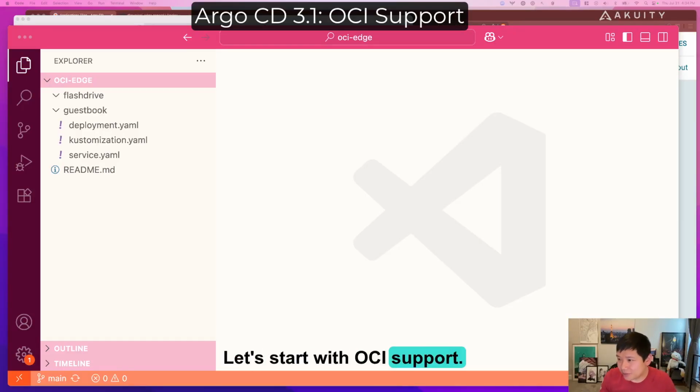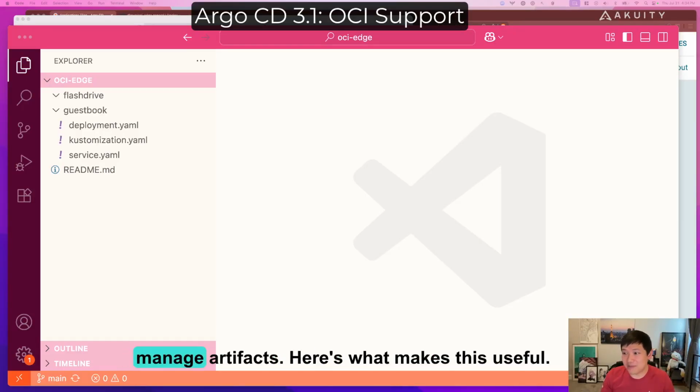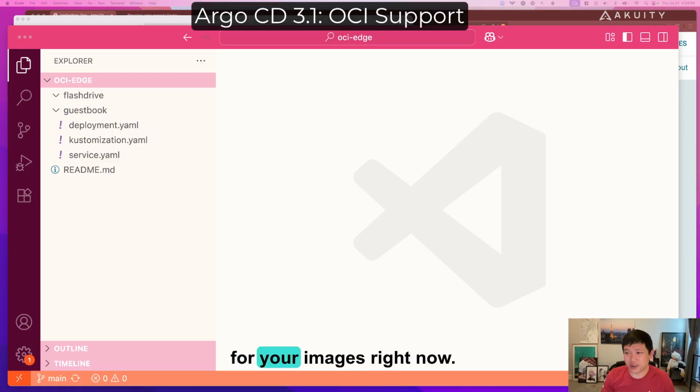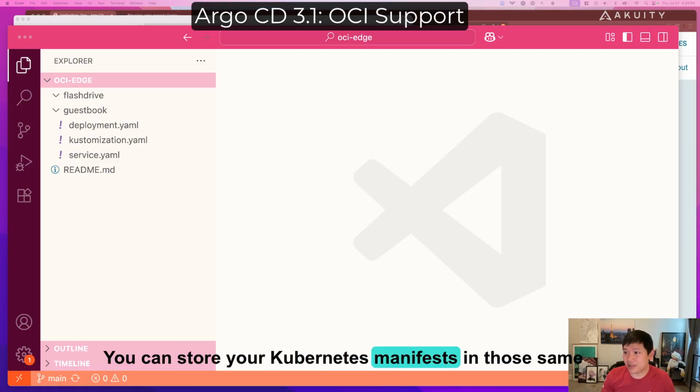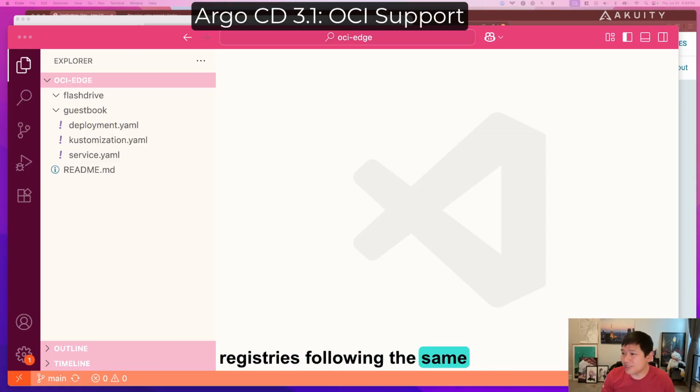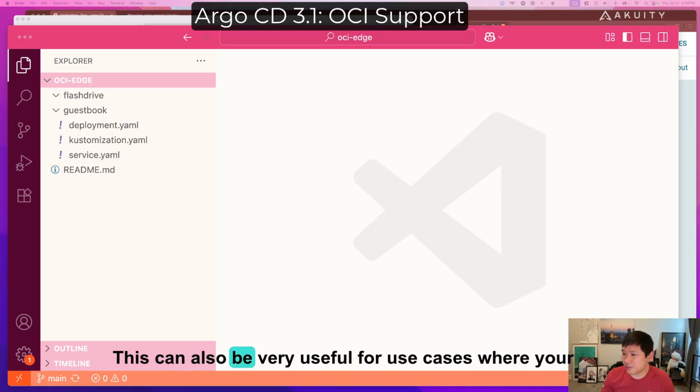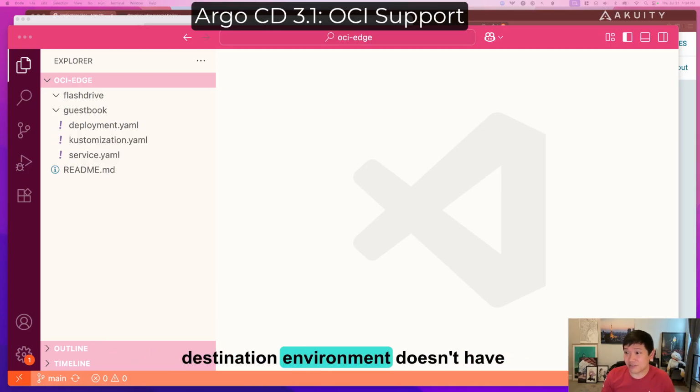Let's start with OCI support. This is a feature that's going to streamline how you manage artifacts. Here's what makes this useful. You're already using container registries for your images, right? Now you can store your Kubernetes manifests in those same registries, following the same standards you already know. This can also be very useful for use cases where your destination environment doesn't have access to Git repositories.